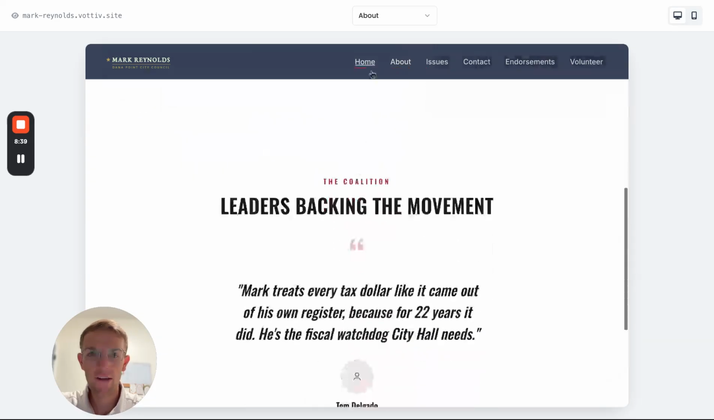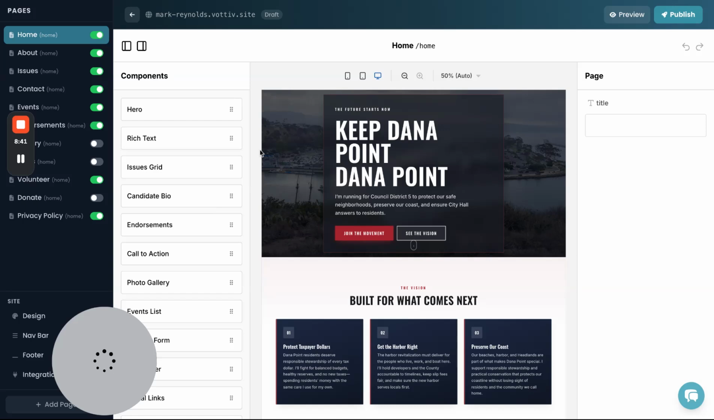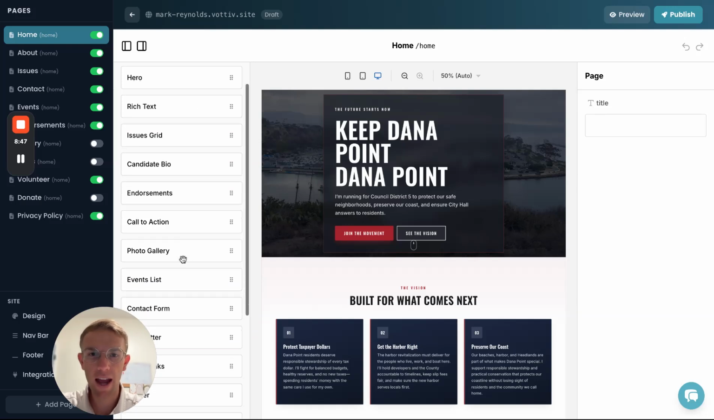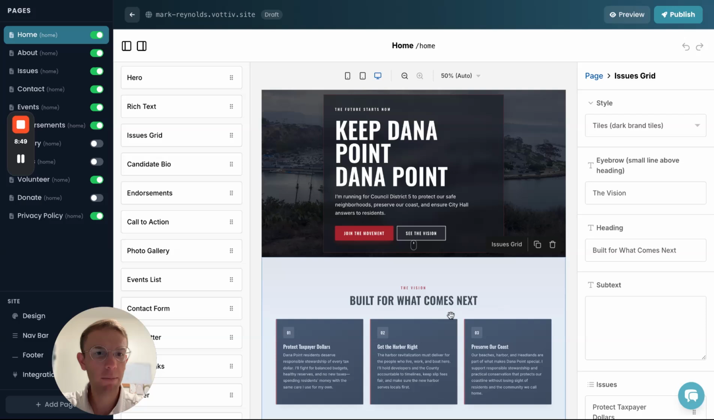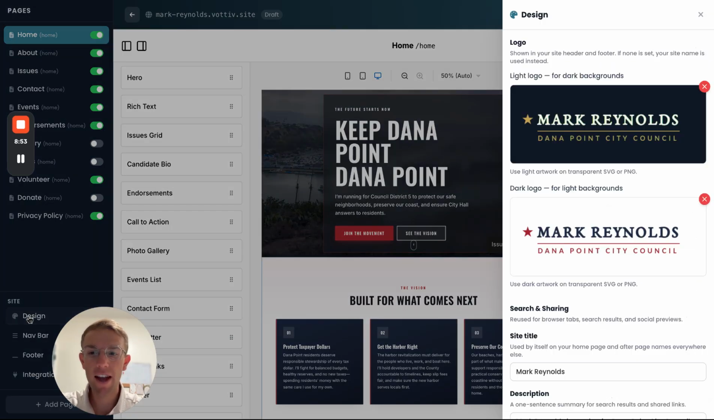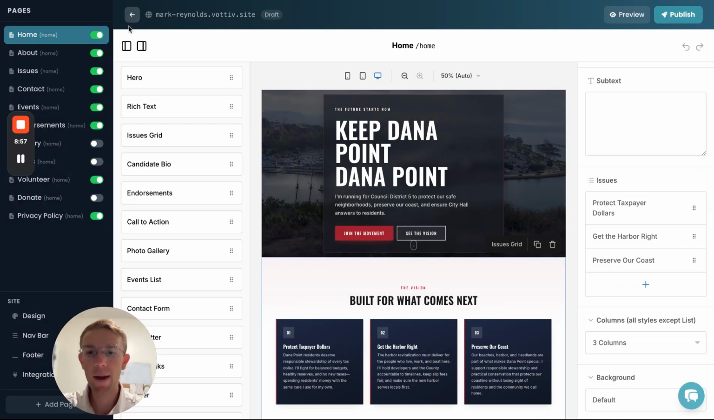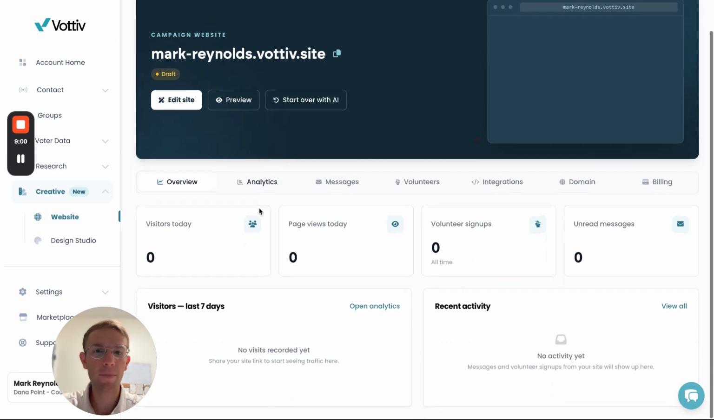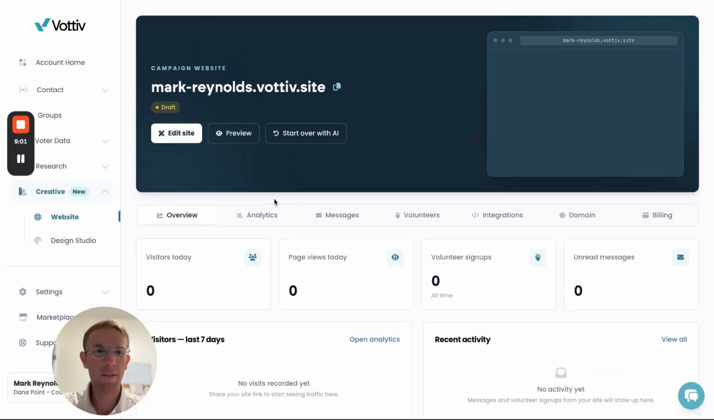That's looking great. Okay, so that is the walkthrough of how to build a website using Vottiv's website builder. Again, there's a whole variety of components that you can add, and just by clicking on a component, you can edit the text. And then if you have any design changes, you can come down to design. So it's a pretty simple process. To get back to Vottiv, we'll just click this back arrow. And then again, you can manage everything from this back end.